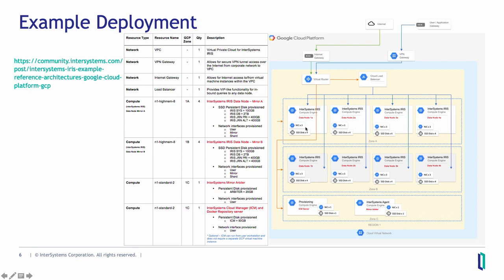Hopefully that comes through okay. So let's take a look at an example using the native approach. Here I have one of the example architectures from an article I wrote out on the developers community using GCP or Google Compute.